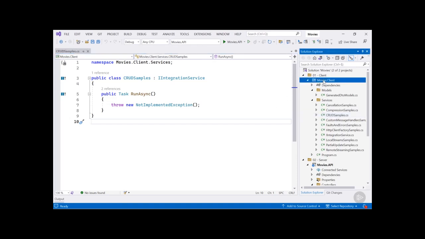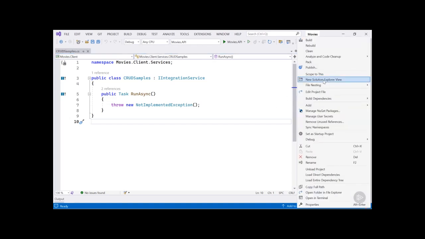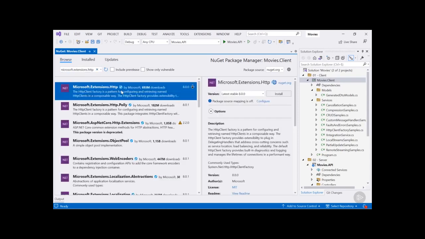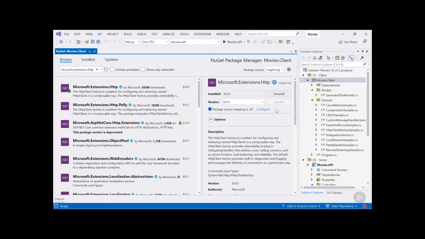The first thing we want to do is add required services to the IOC container so we can inject such a factory. Let's add the required package via the NuGet dialog. What we are looking for is the Microsoft.Extensions.Http package. As you can gather from the commonly used types in the description, this one has to do with the HTTP client factory. Now let's install. There we go.